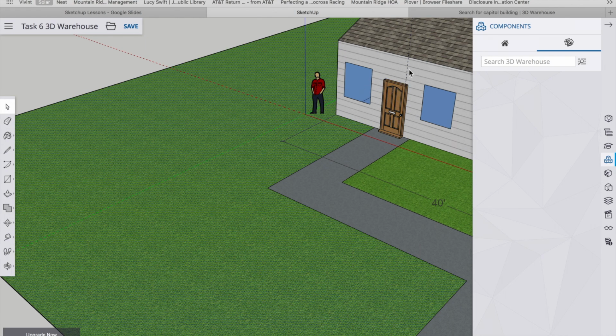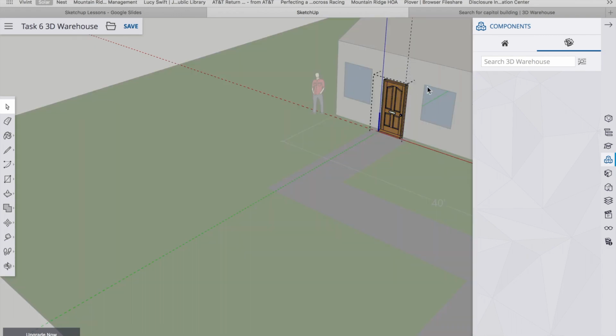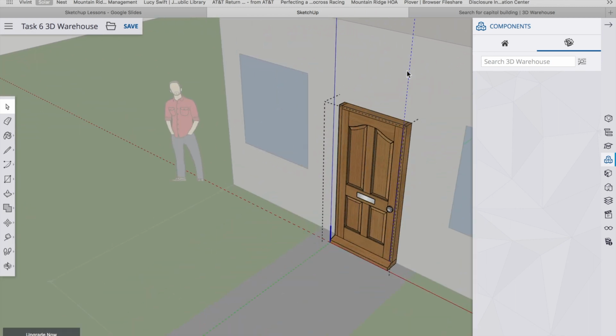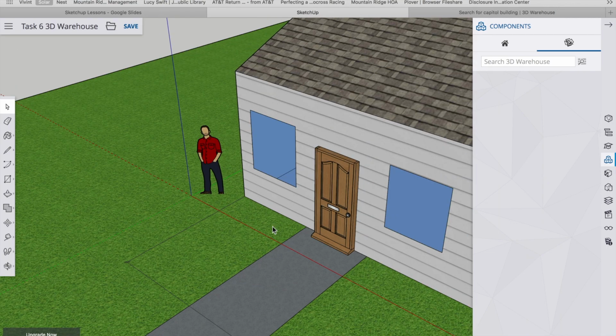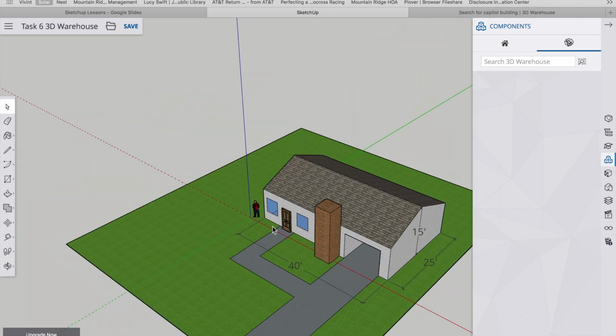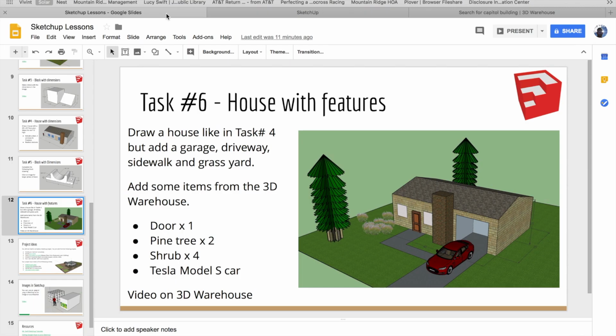Now, you'll notice that there's this kind of guideline on the door. So what I can do is double click it, and I can actually edit this component, and I can click on this little line, and you'll see that I've highlighted that line. If I hit the delete key, it has now removed that out of the door drawing. All right, so we've downloaded a door. Let's see what other things we need to add to this drawing.